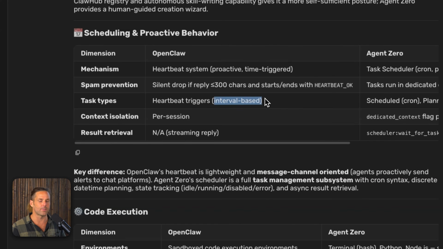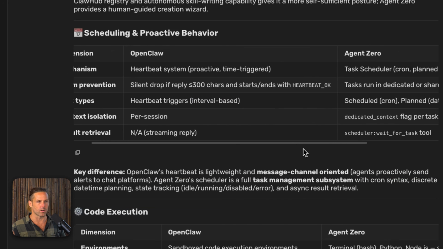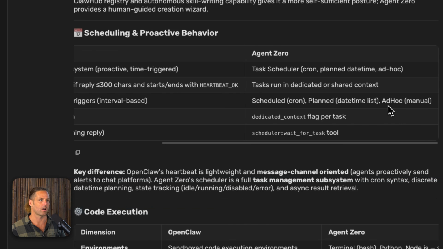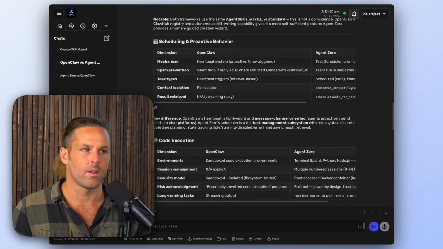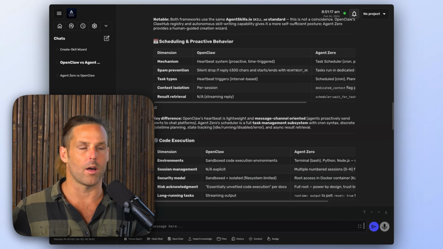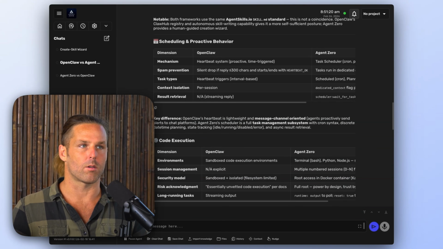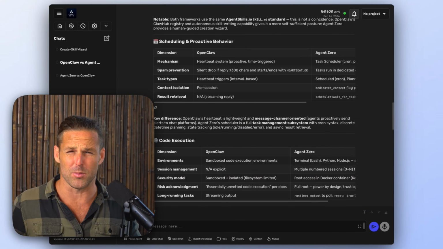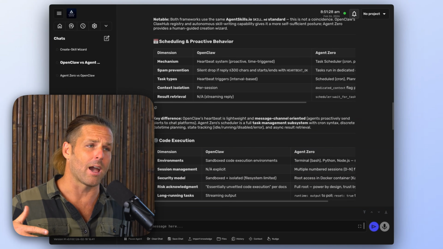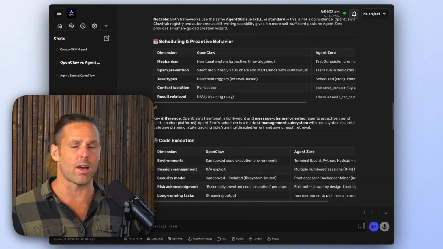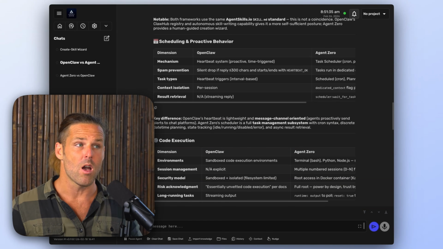It's an interval-based trigger, which means it just happens every 30 minutes. Whereas Agent Zero is scheduled, planned, or ad hoc, meaning it has to be like, okay, an exact time. So my conclusion on this is that as a non-engineer, non-developer type, OpenClaw is definitely better. But if you are more well-versed in cron jobs and all that, and you're doing more like maybe system administrator stuff, Agent Zero is better. And if you have some information on that, leave it in a comment, because I just haven't been able to get tasks to work in Agent Zero, and I would like to.